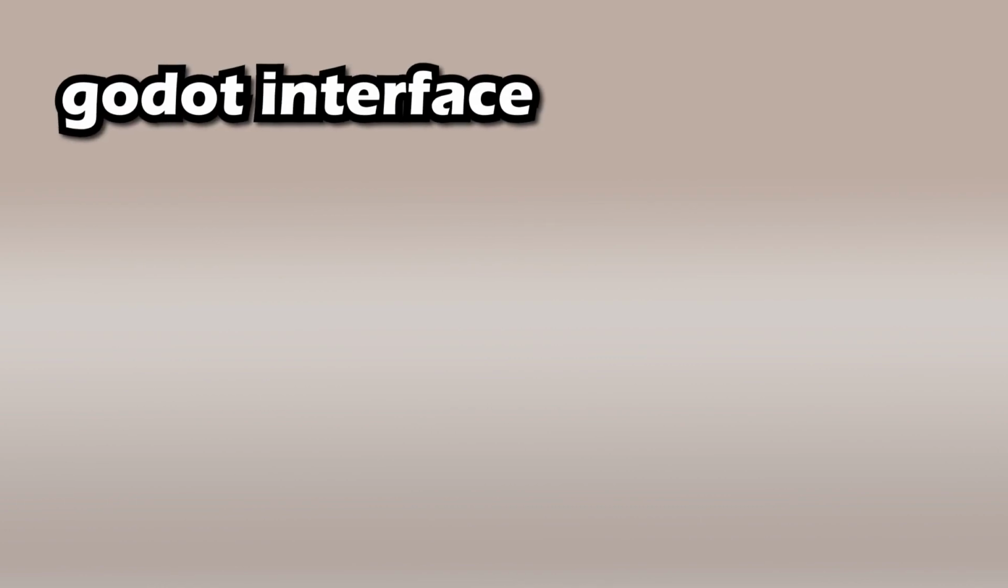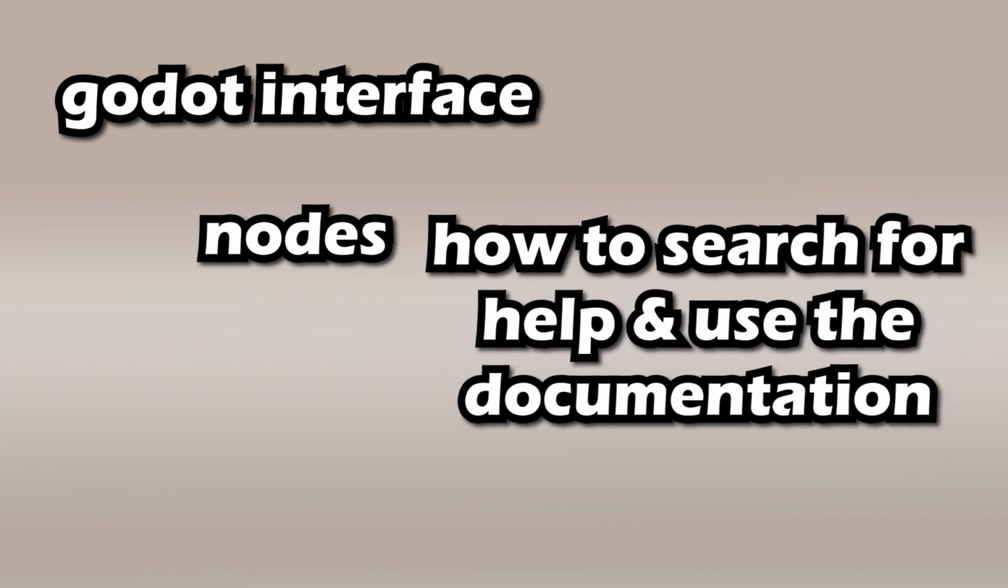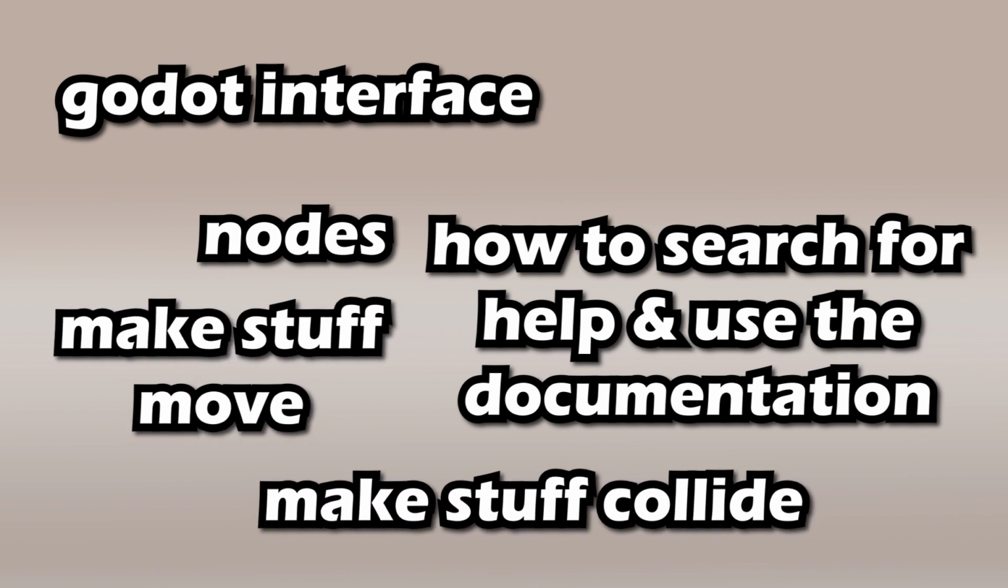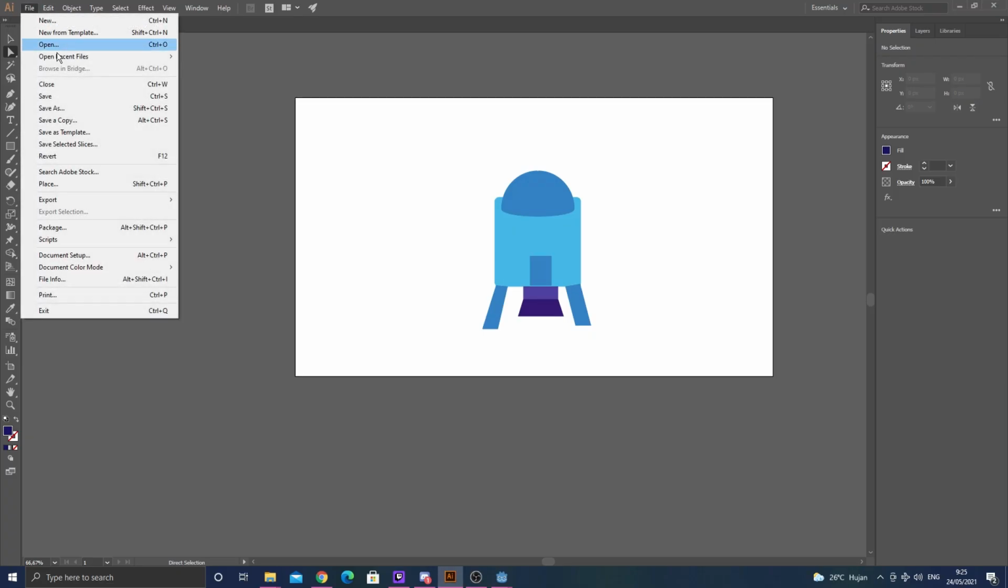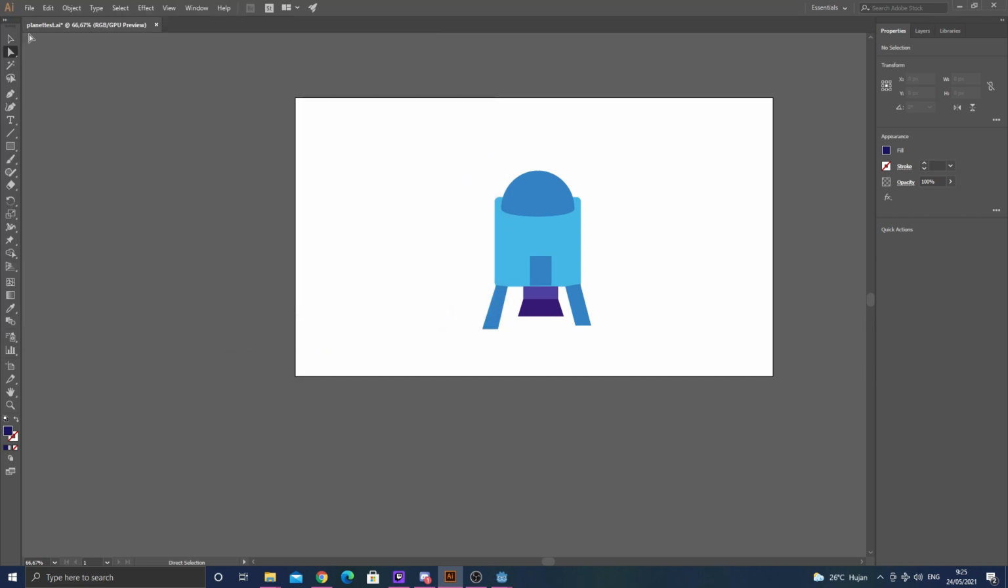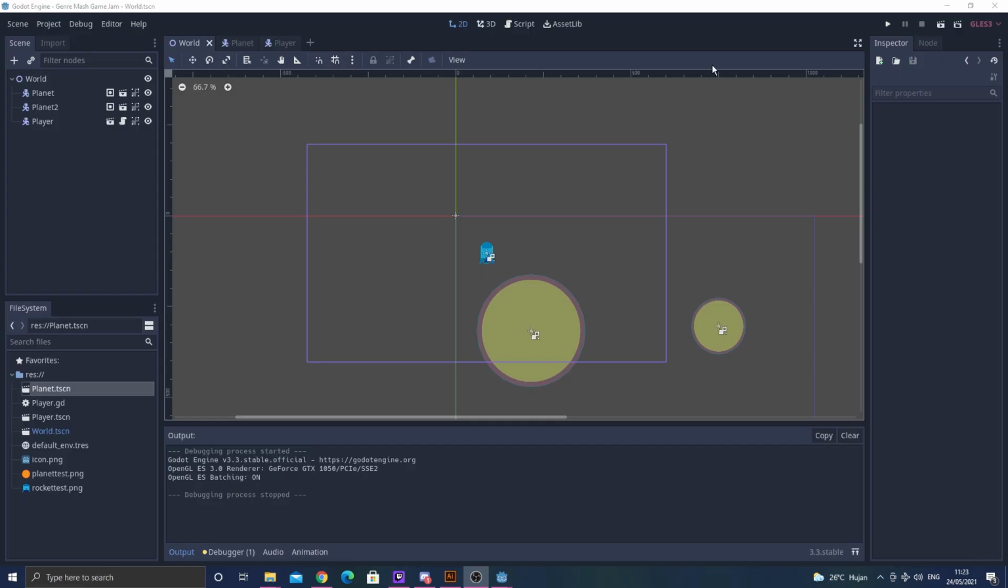And so those foundations are Godot, the Godot interface, scripting with GDScript. I learned about nodes and how to use them, and how to search for help, and how to look at the documentation, as well as how to make stuff move and make stuff collide. All of those are enough to make or figure out how to make any game that I want, any simple game. So first of all, I made some placeholder art in Illustrator, and I began to create the basic movement.